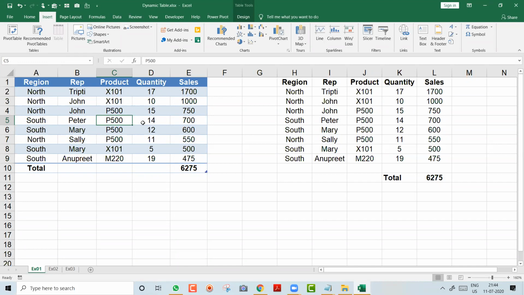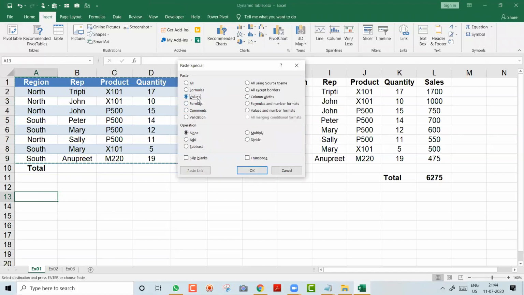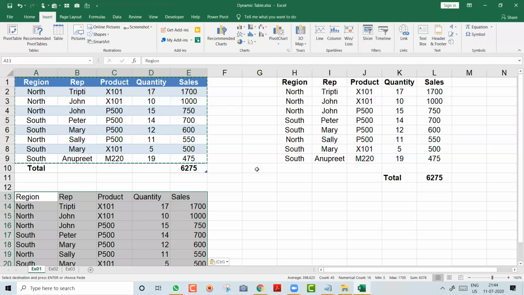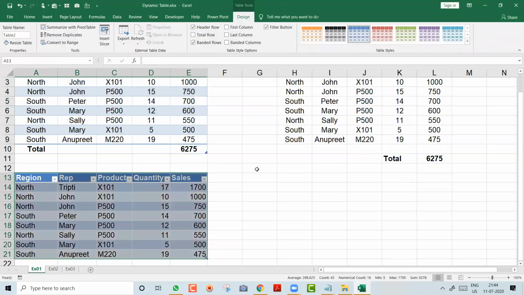Sometimes your sheet might be protected. Then also it will not get converted. Otherwise, there is no reason that it will not get converted. If it's not converting, then we have a solution for you. You just copy the data like this. After copying, come on any cell and press Control Alt V, Paste Special as values. All the formatting will go. Then you press Control T and convert again. Got it?